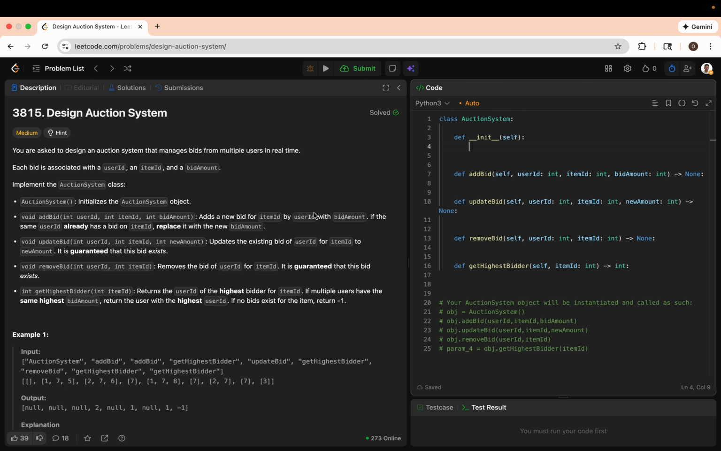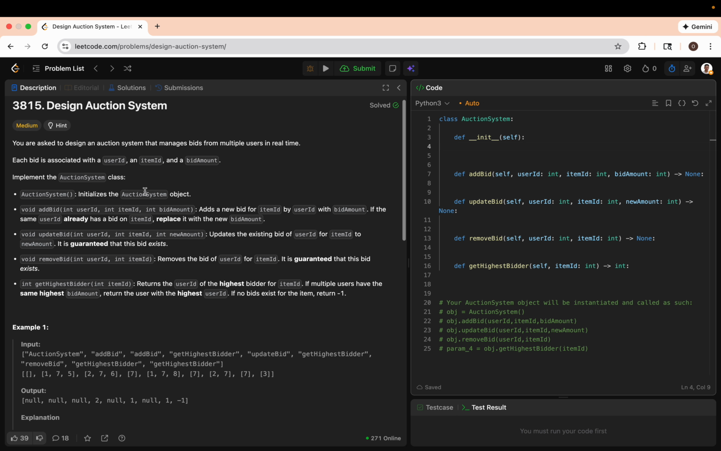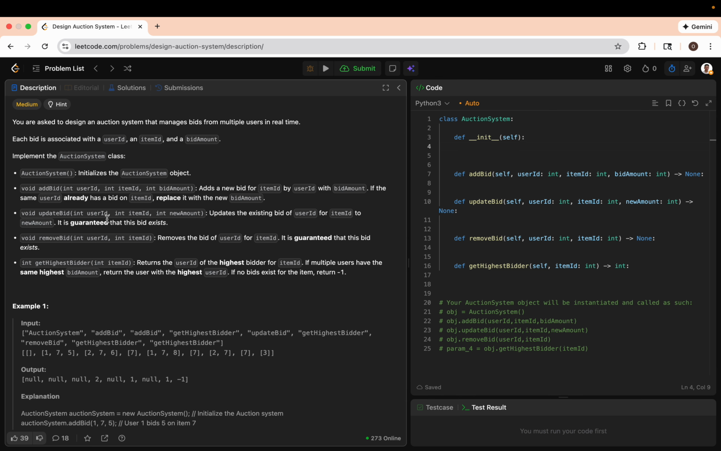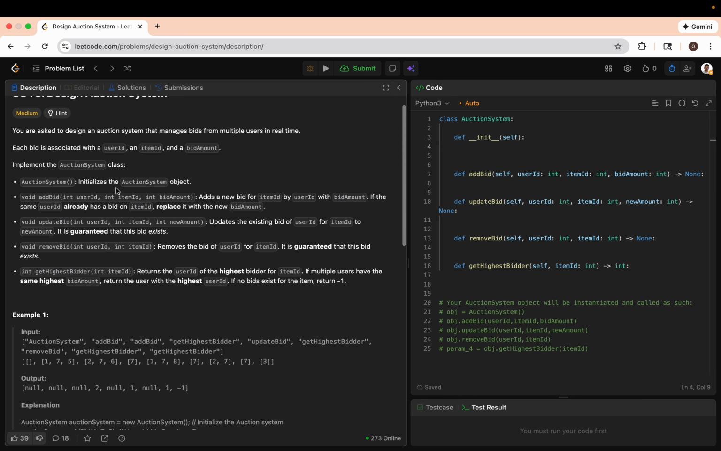So this is question 3815, design auction system. Basically, you're asked to design this system managing multiple bids, and you have these methods that you need to implement. So let's just go ahead and implement each one of them.